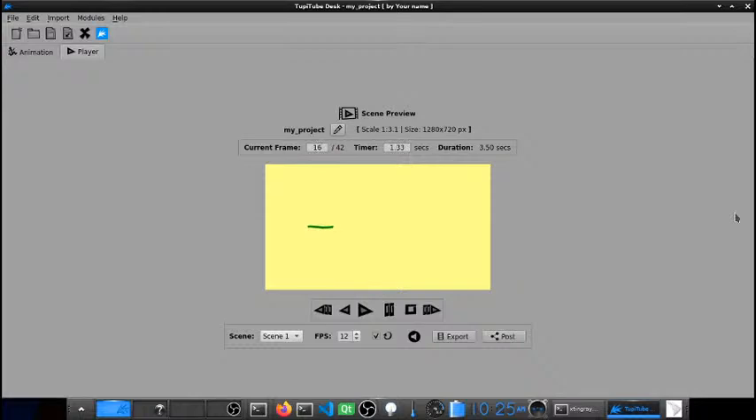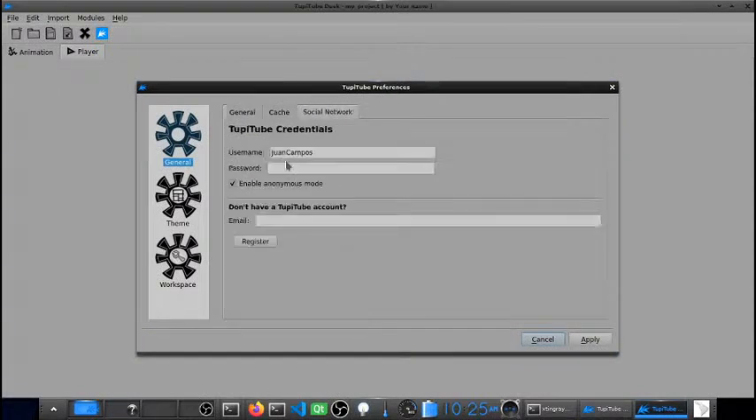Remember that you can post your animations on our digital platform tubetube.com using TubeTube Desk. Here is the option post, and if you are already signed up in our platform, from the preference menu you will be able to add your username and your password if you wish to post your animations as an official user of the platform. Otherwise, you can select the option anonymous if you want to post your works without using a profile.